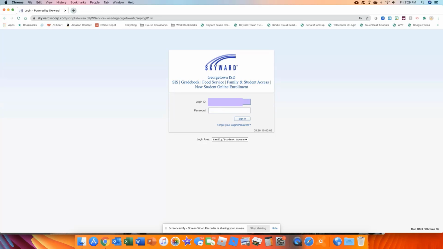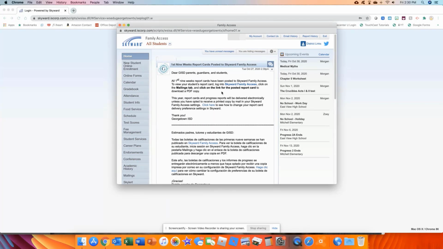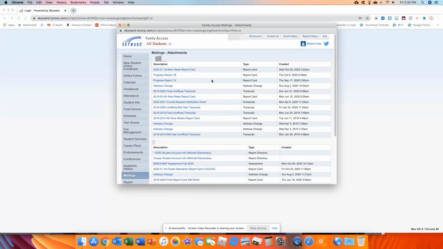To access your student's report card, progress report, or other reports online, first log in to Skyward Family Access. In the menu at the left, go to Mailings. And on this screen, you will see reports for any of your students.